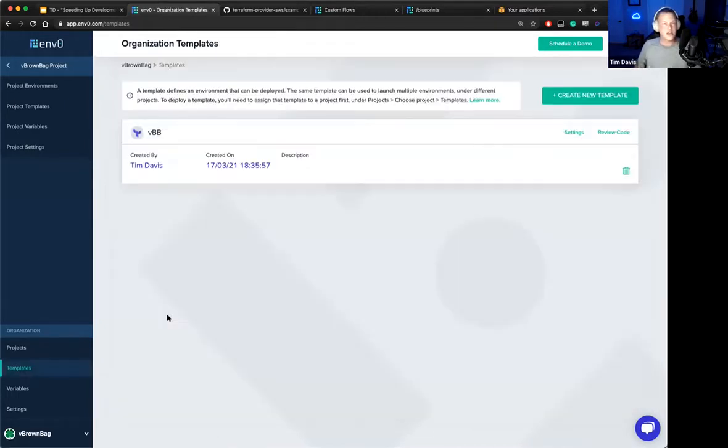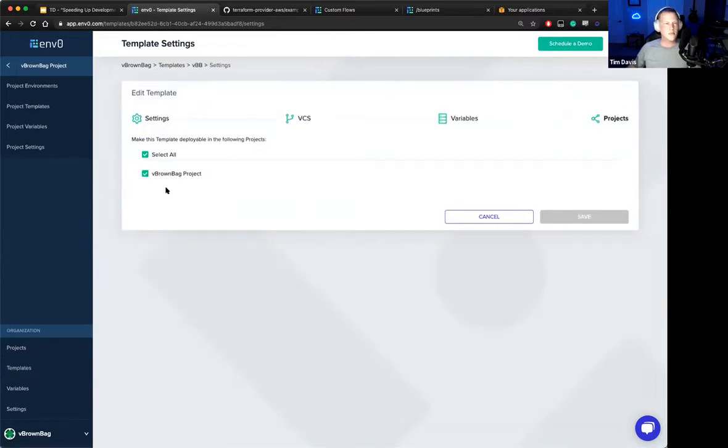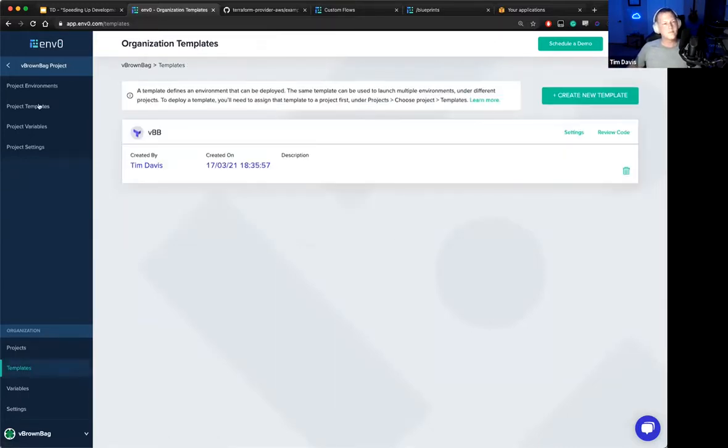It's also got our organization level variables that we've already got set in there. And then for us, we select what project. Because you don't want to have to create a bunch of different templates for dev and staging and all that, we allow you to select and assign that one template to all of the different projects that you have.